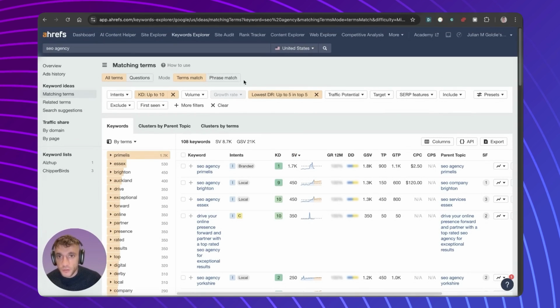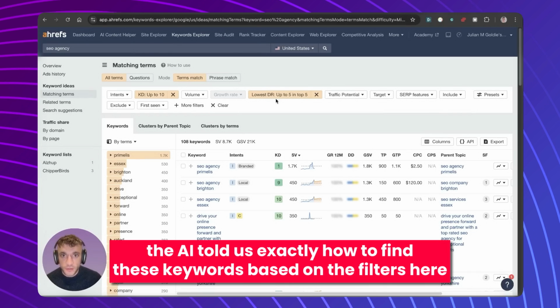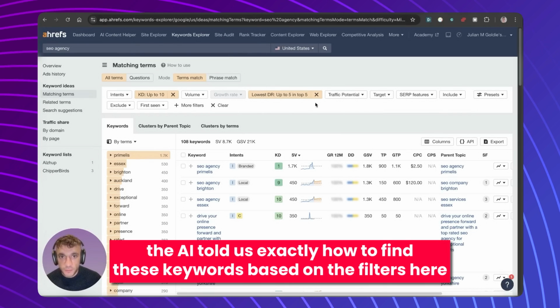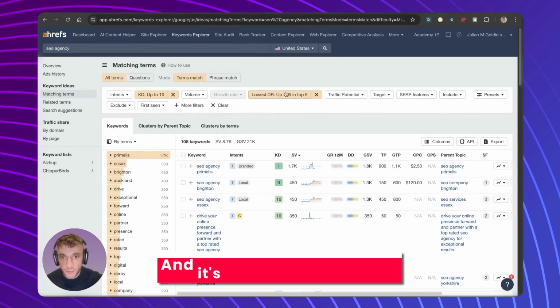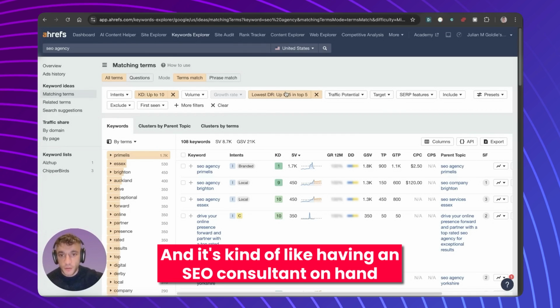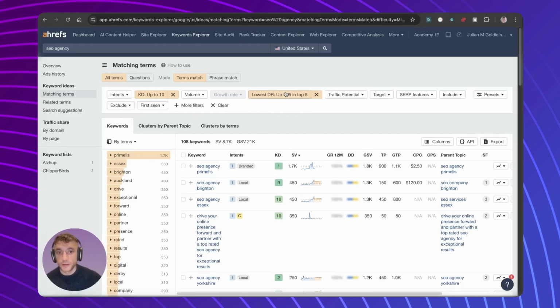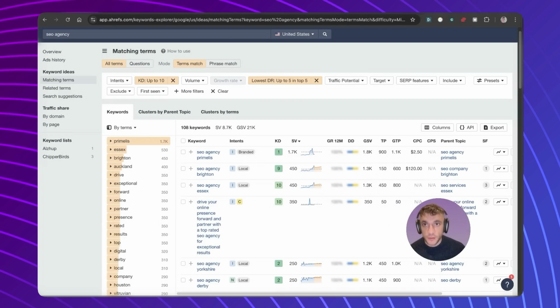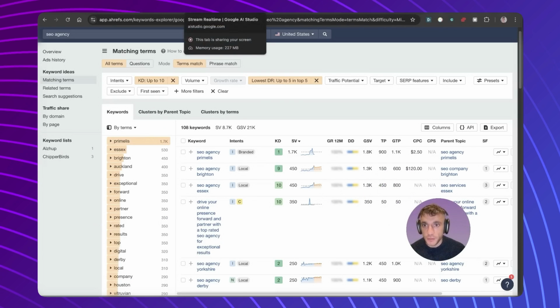All right, so what you can see here is basically the AI has told us exactly how to find easy keywords based on the filters here. It shows us exactly how to use Ahrefs, and it's kind of like having an SEO consultant on hand to help you with anything you need. Now, this was a very basic task, but it's actually helped us really find some easy keywords quickly.